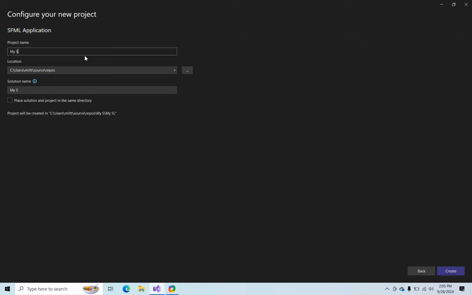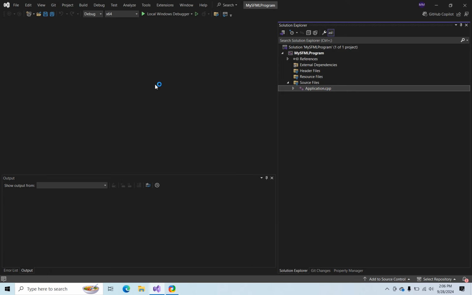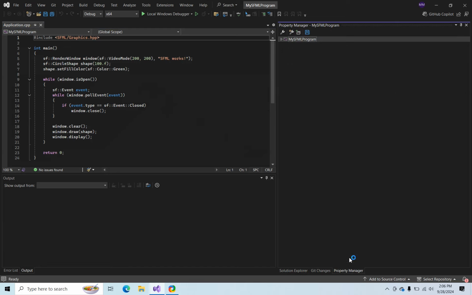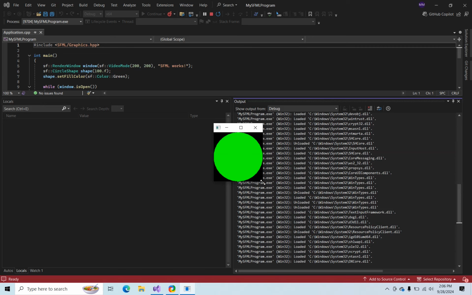let's name it MySFMLProgram. And I don't like spaces, so I'm going to get rid of those. And we'll create. Okay. And we can see that our CPP file is there. And under Property Manager, it is referencing our property sheet. So without doing anything, we should be able to push the green button and have a running SFML app. And there we are.